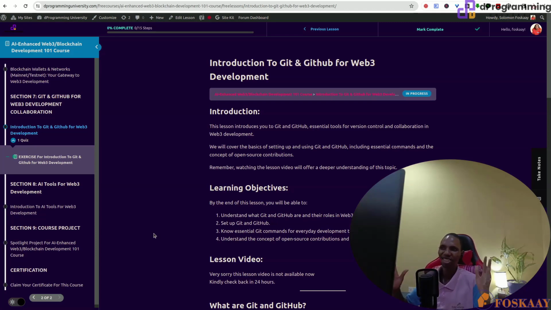Welcome back, dear students. In this lesson, we are going to continue our learning on GitHub, which is part of this beginner course to introduce you to the AI enhanced Web3 blockchain development 101 course, where you set up and get ready to start your journey fully into smart contract dApp development as a blockchain developer.